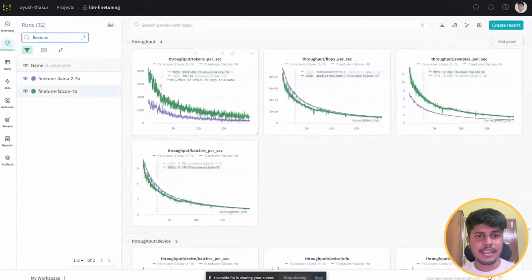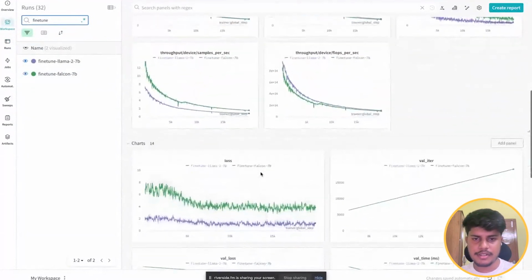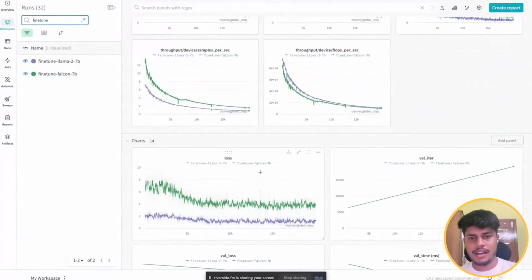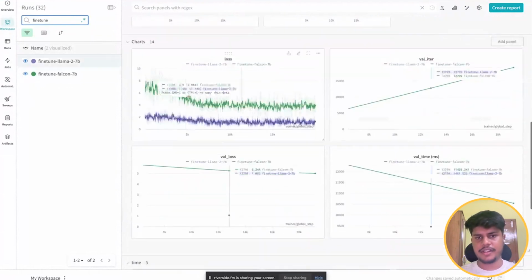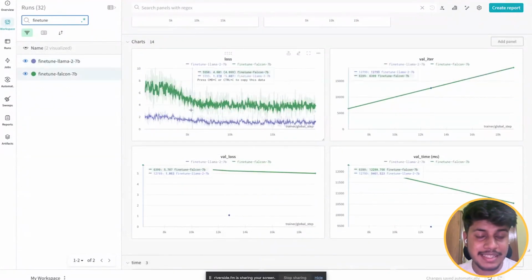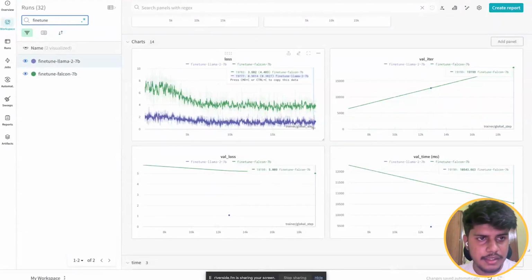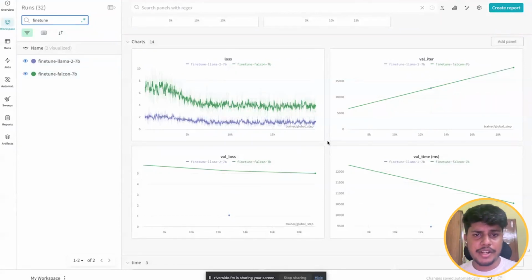So as you can see, since I was logging everything to Weights & Biases, you can look through the throughputs, the flops, and other metrics that have been generated in that script and logged to W&B. The most exciting thing while fine-tuning is the loss curve. As you can see, Llama 2 has a better loss compared to the Falcon 7B model.